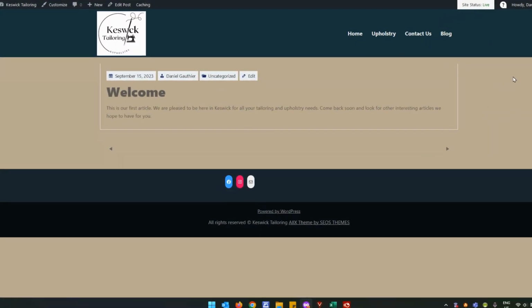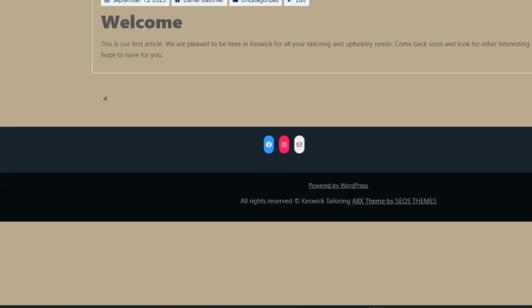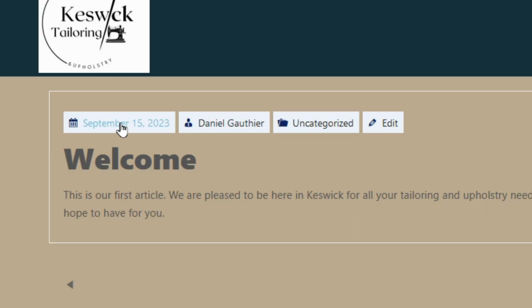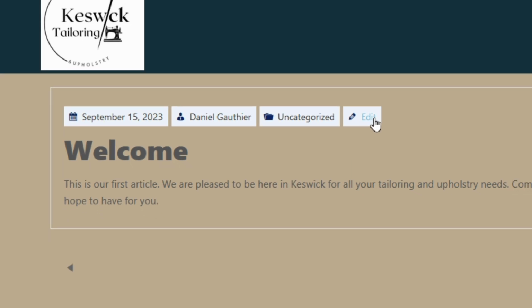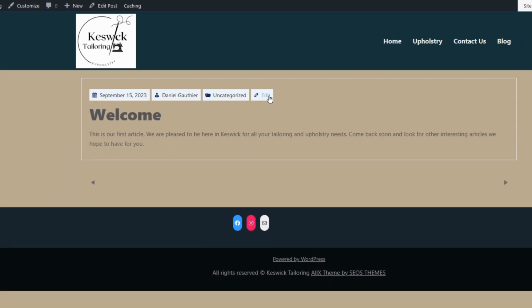post. And now when we're looking at the blog here, we can actually see the post here, and it says the date when it was done, who it was that made the post, what category it has, and you can go to edit it. So it gives us the edit option because I'm signed in right now.